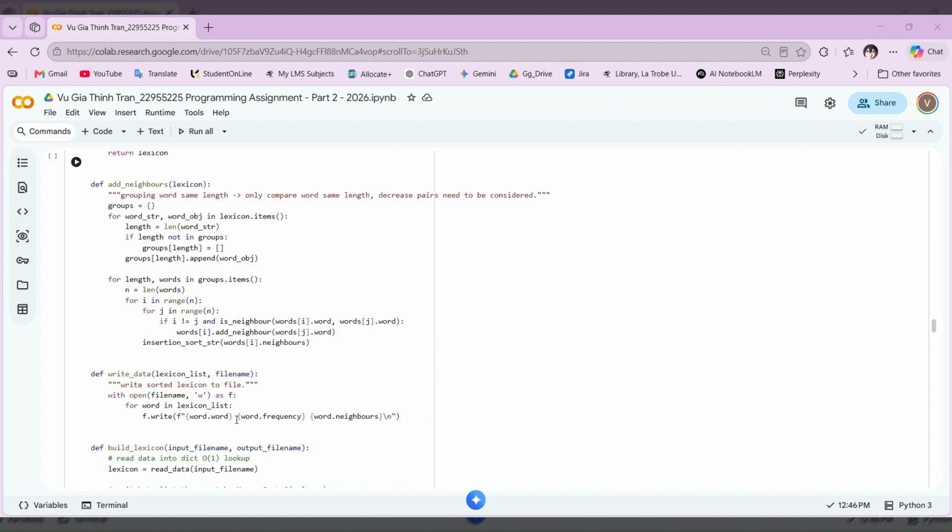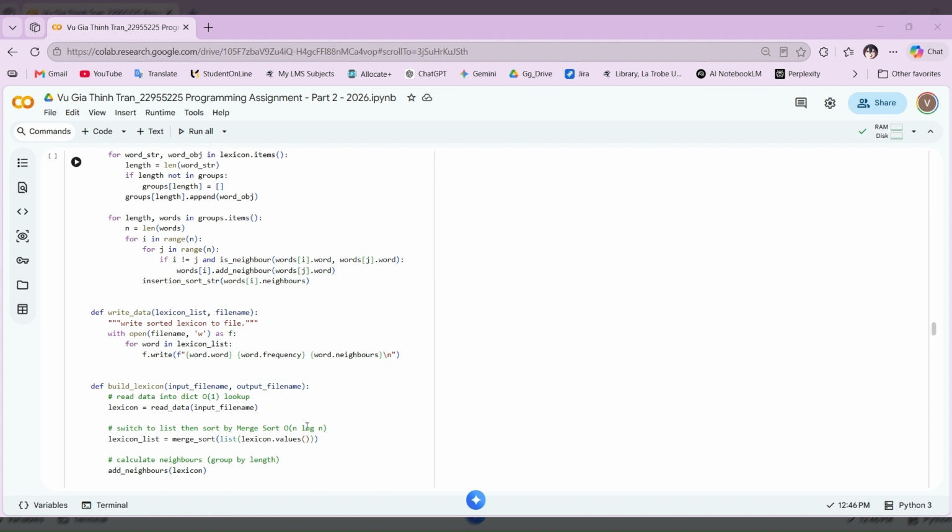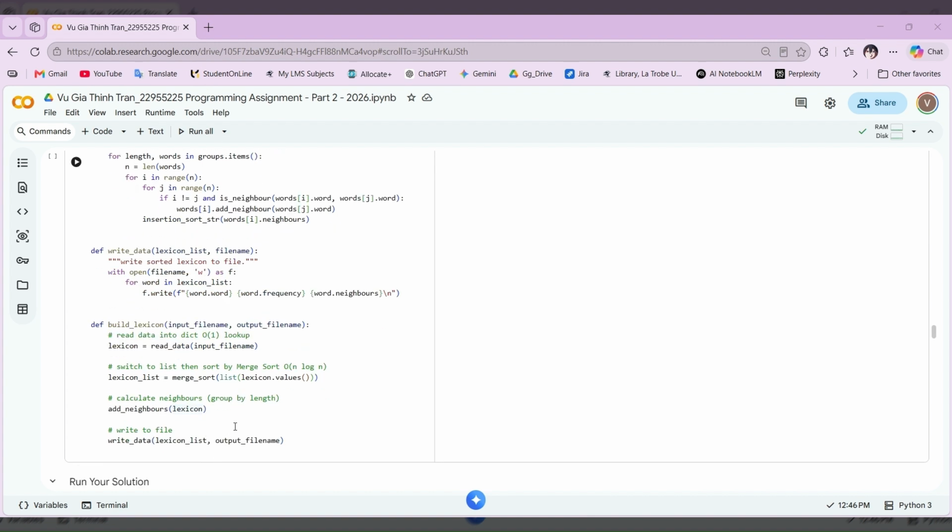The build_lexicon main function has four steps. First, read all words into a dictionary using read_data. Second, convert the dictionary values to a list and sort it alphabetically using merge sort. Merge sort returns a new sorted list, so I can assign it back to the lexicon list. Third, compute neighbors using add_neighbor. Fourth, write the sorted lexicon to the output file. Let's run.